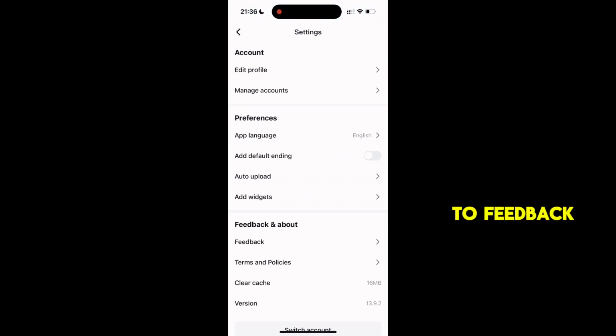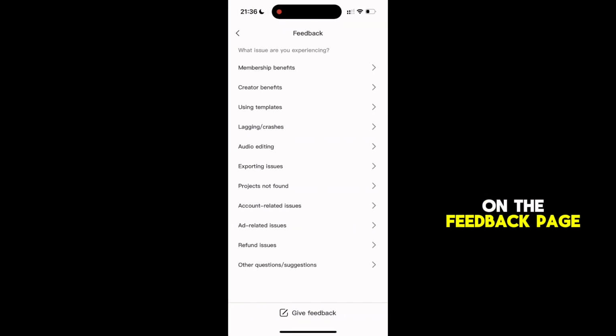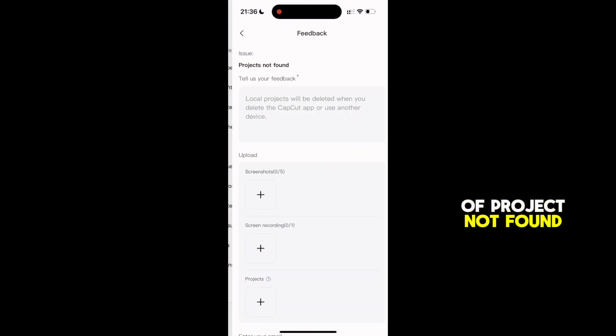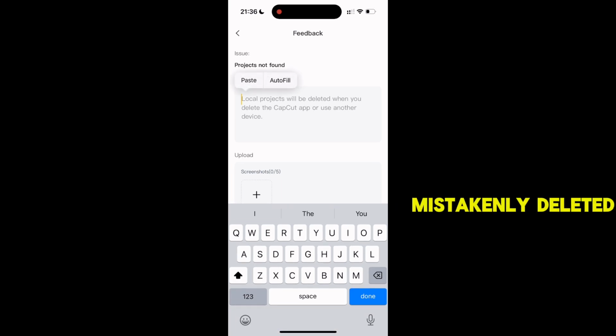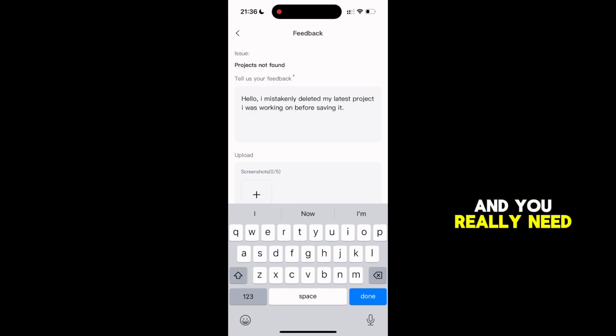You will then head to Feedback. It's just under Feedback and About. Now on the Feedback page, head to the option of Project Not Found. Here you just have to tell them that you mistakenly deleted your project and you really need it back.